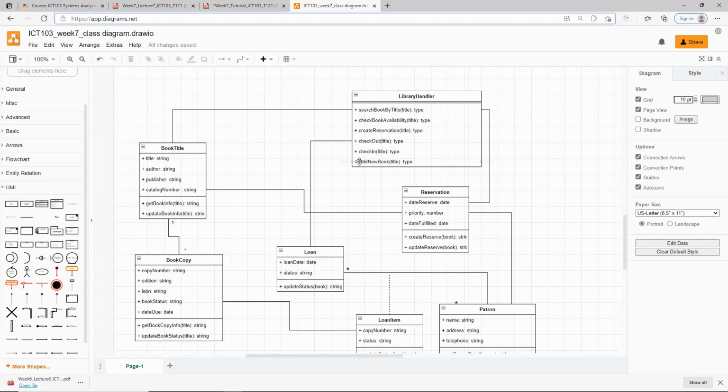And the last one is add the new books. The new books is something about the book title. So create the new book title, add the book title, and add the book copies. Okay.